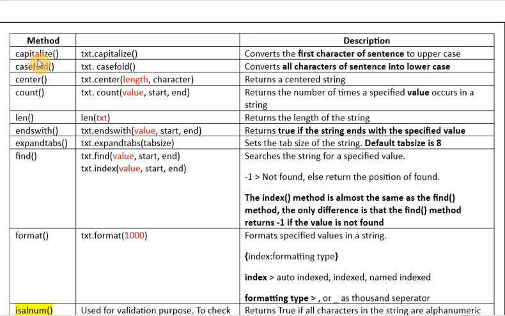So what is the first function here? The first function is capitalize. As its name suggests, capitalize just converts the first character of the sentence into uppercase. So let me show you how we can use this capitalize.